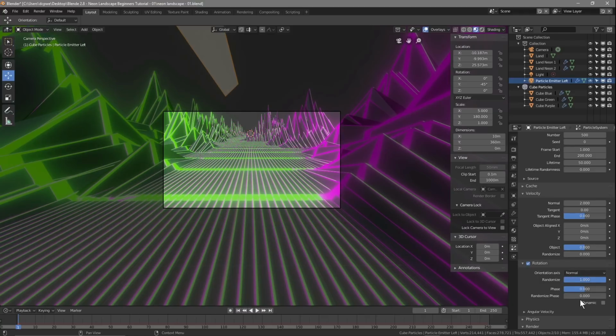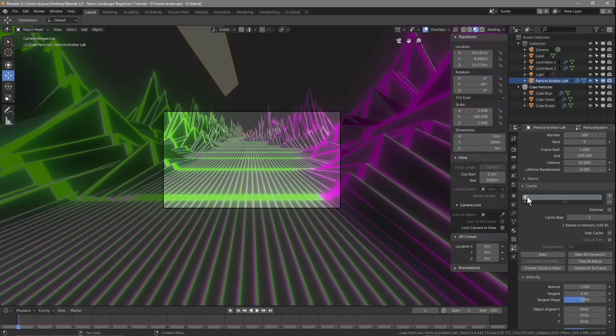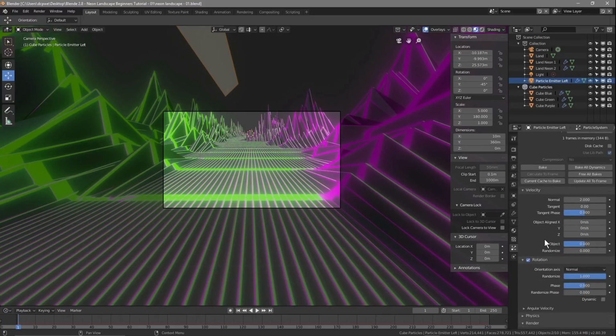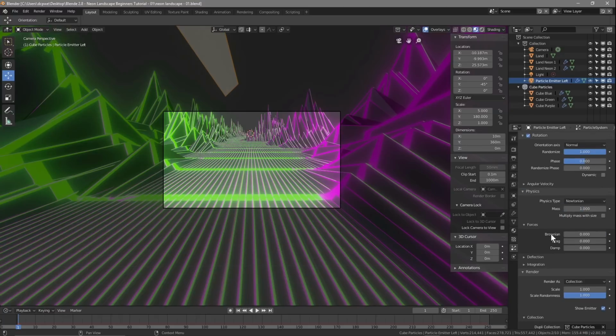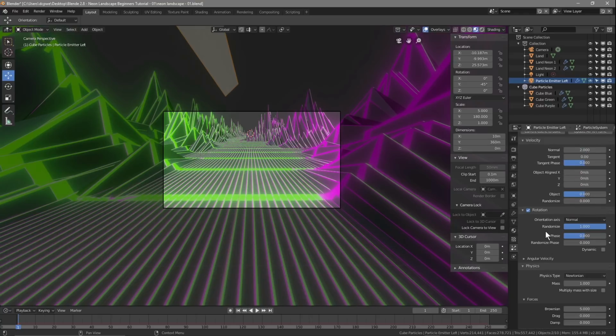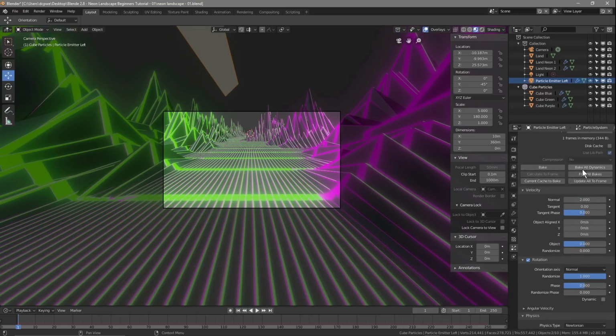Let's see what happens. Sometimes it's a bit difficult to see how it's going to simulate until you run it. Let's click save and then go to cache here. Let's just see physics. The Brownian, we can actually turn this up to around 5. Let's set it to 5 for now. And let's move up to the bake. So click bake or dynamics and then click play.